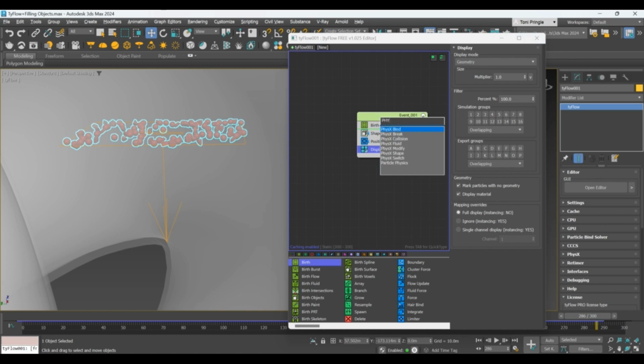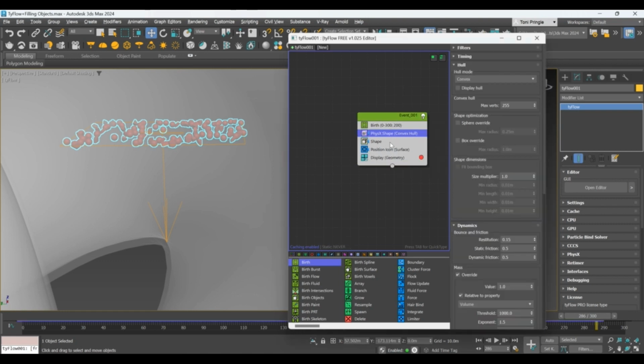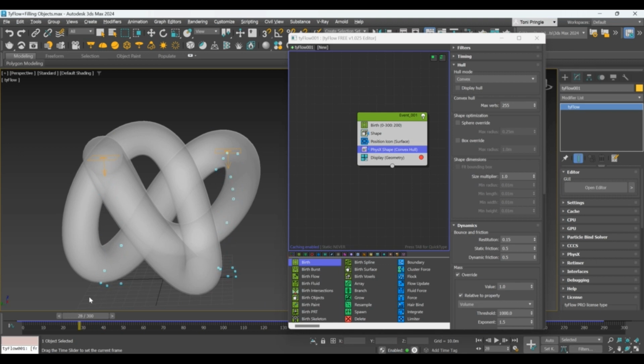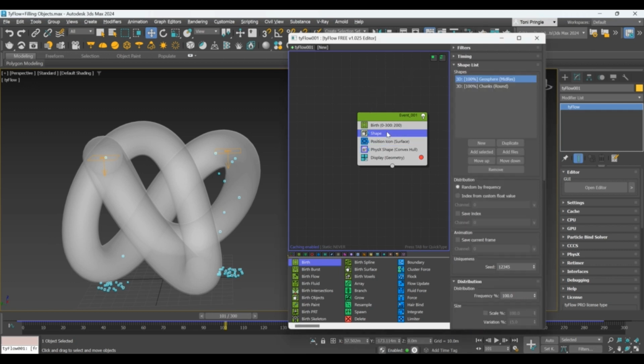if we add a physics shape here then move that down. You can see they're falling. But they are not falling where we want them to, they're just falling outside the shape onto the floor. So we do need to fix that.